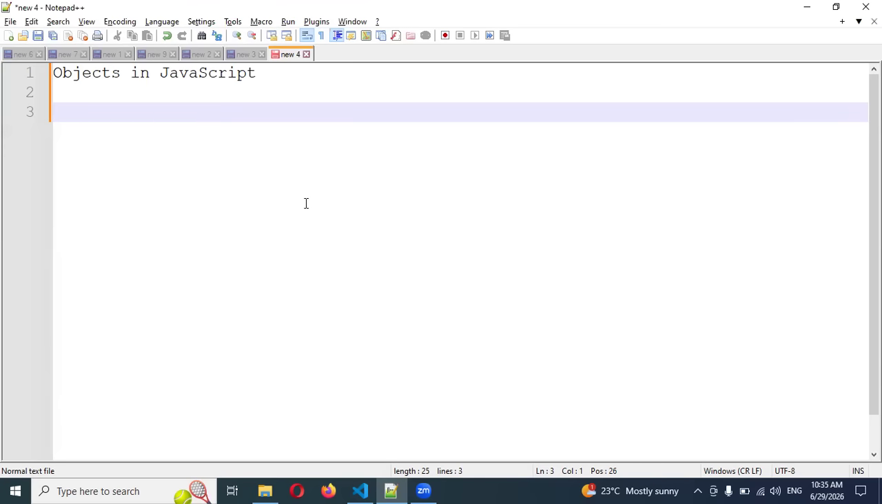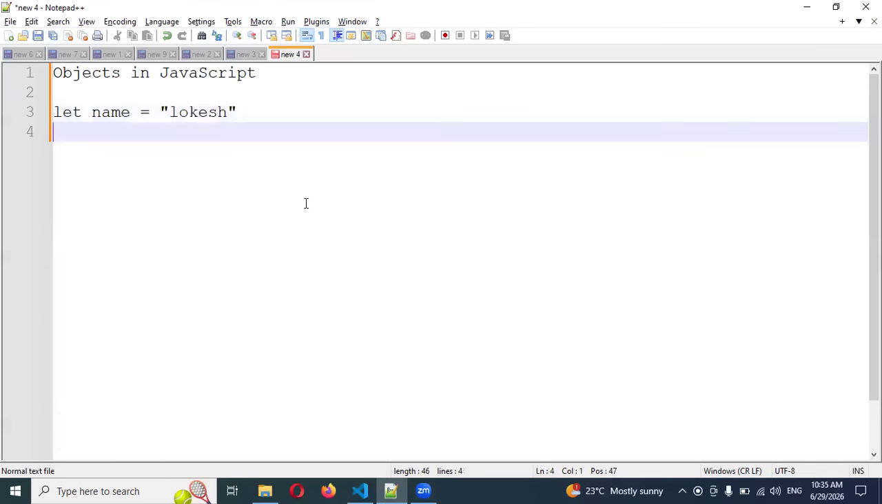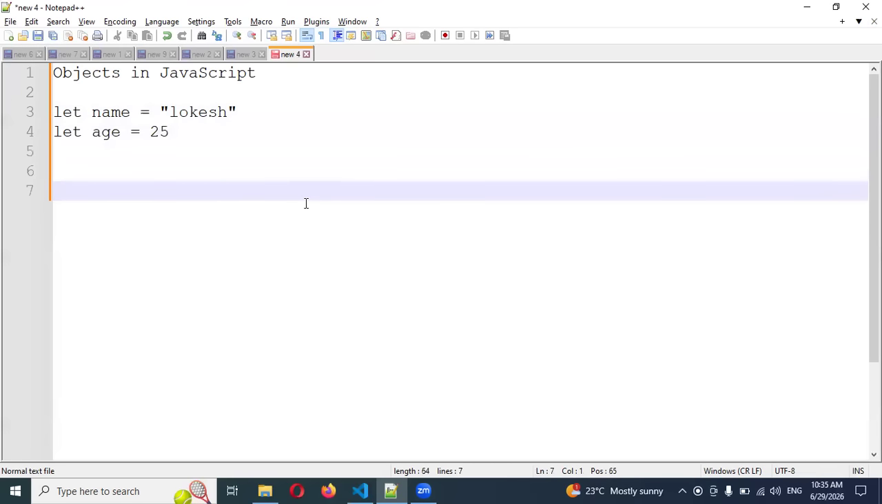Previously we learned about variable creation and storing a value, like name equal to some location, and if you want something else, age equal to 25, like this. If you are storing these, both are related to only one person. In this situation you can store them in different variables and access them. But if they belong to only one person, how can we store them?